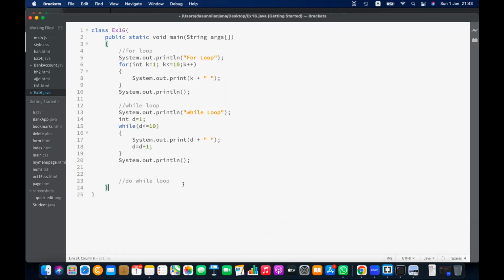And the third one is the do while loop. Let's do that as well. So do while loop. Here also you have to implement this first, int, let's say int p equal 1. Then you have to start doing this: do, print p, and p equal p plus 1.